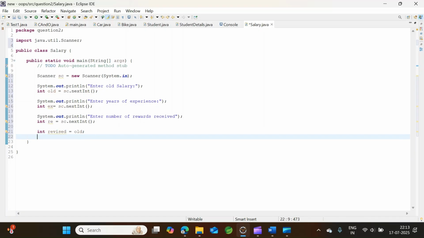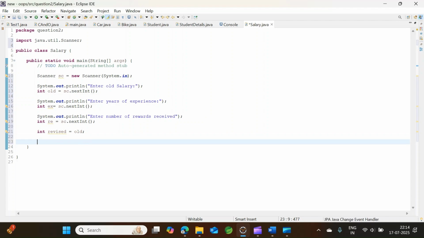Okay, so int, I'm storing the revised as the old salary. Now I will be writing the calculation, the logic that depends on the experience. I will write the logic now. For that I will be using the if condition. If experience is greater than or equal to 3, right?